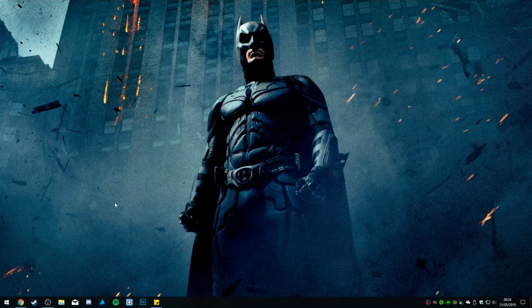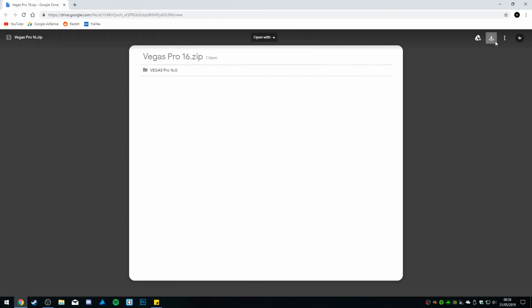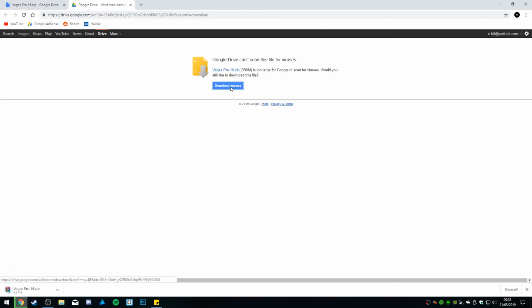Now first off, you'll need to go down in the description below and click on the link that's provided. This will take you to this Google Drive page. All you need to do when you get here is click download and then click download anyway. Now this is going to take some time to download. I want to skip straight to the install.